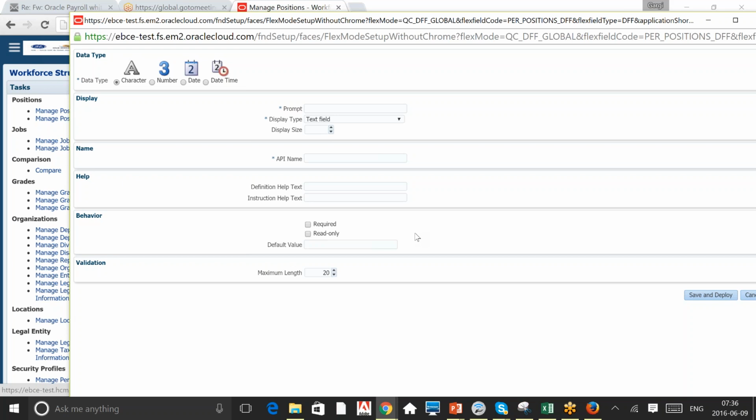You can understand from this screen that if you want a flex field with drop down values or list of values, you cannot create that here. For that you need to go back to the setup and maintenance. So this is a very simple way of creating the flex field from the position or location screen itself.